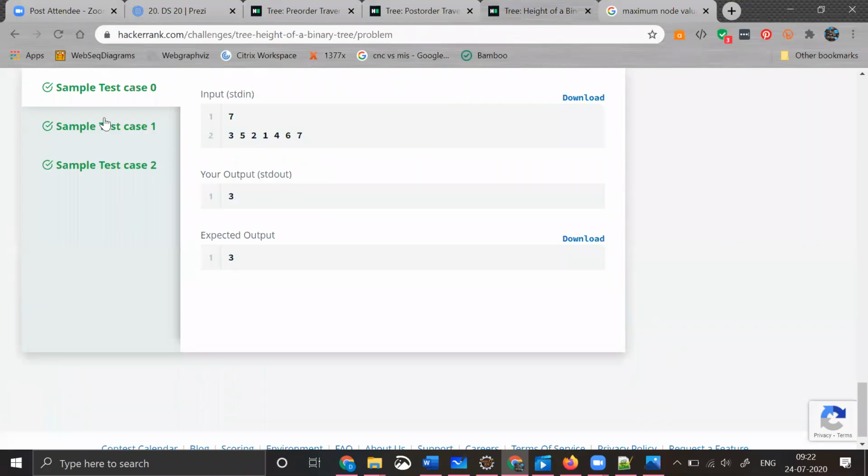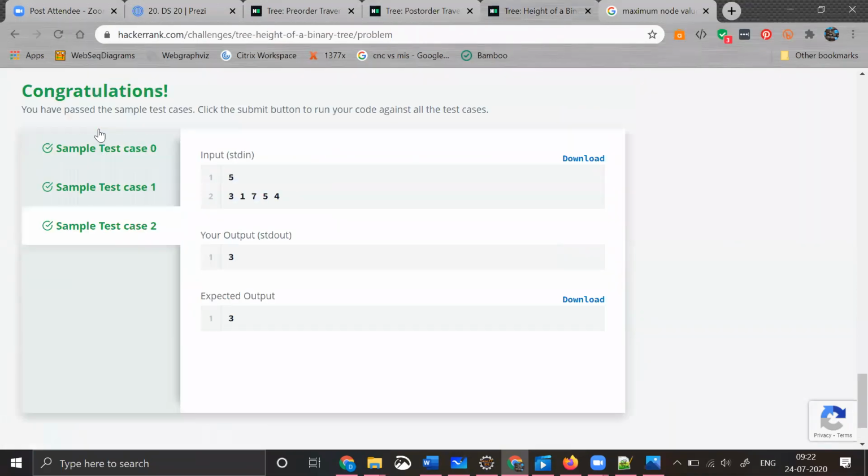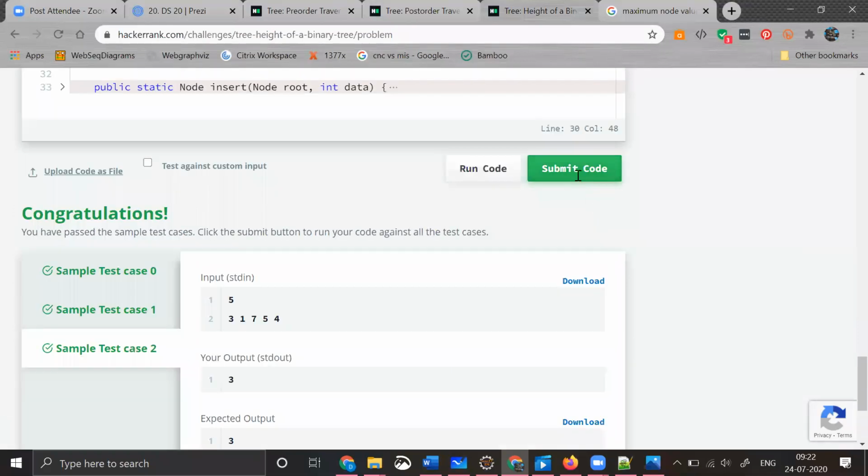So yeah, all our test cases are passing. These are sample test cases. Okay. And then maybe I'll try to submit my code. This is how I submit my code.